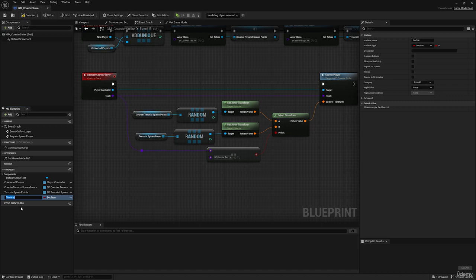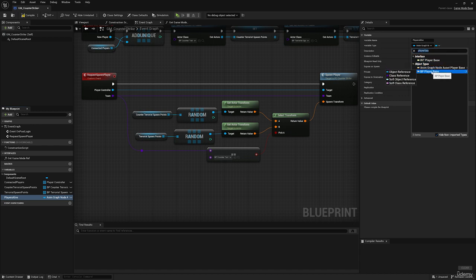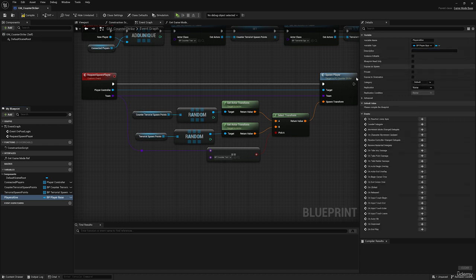Let's add one called players alive. Before we add it, let's change the variable type. For the variable, I want to change this to player base. Go ahead and select the player. Now I believe this is wrong, so let's again search for player base, and it is this one, not this one. So this one here, player base.